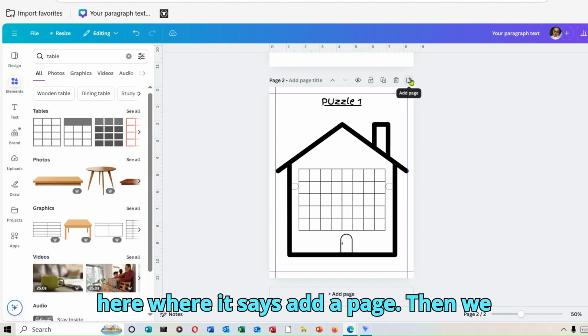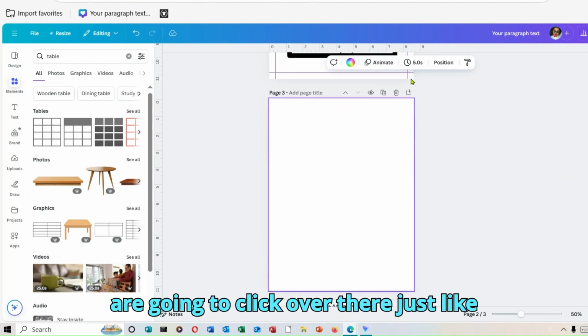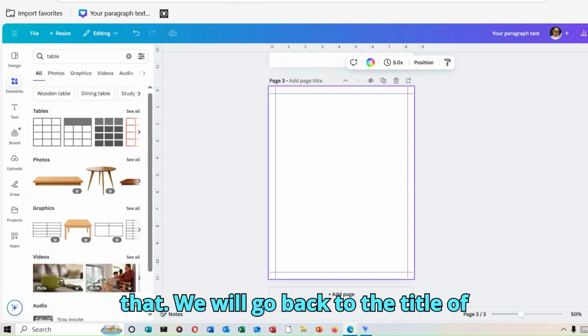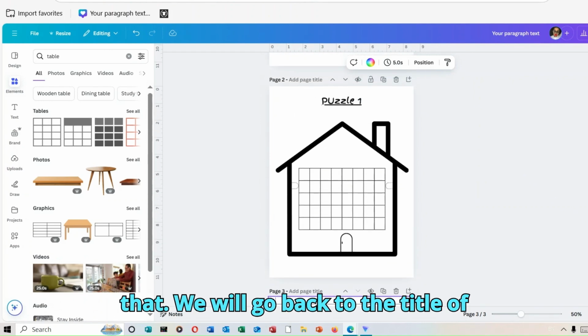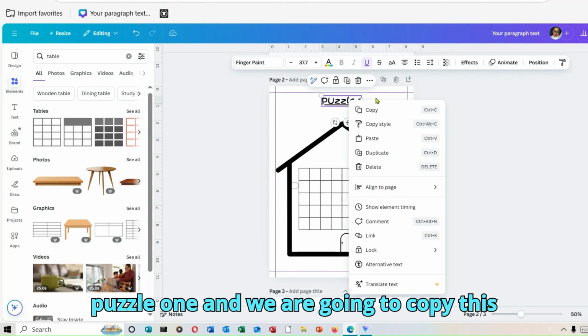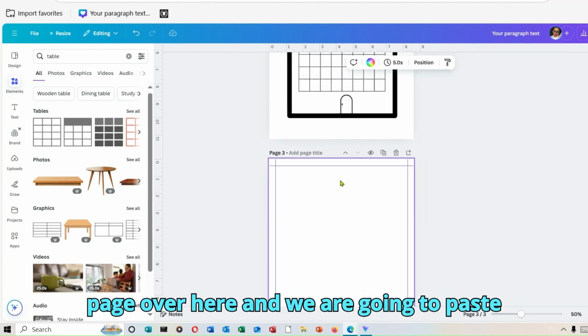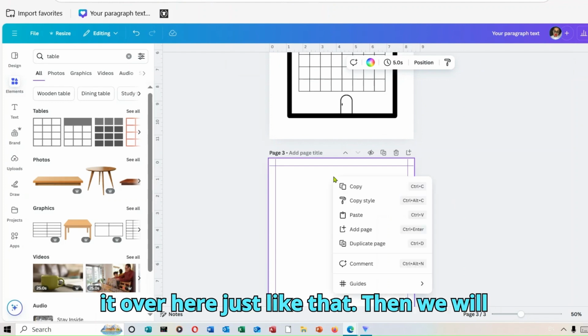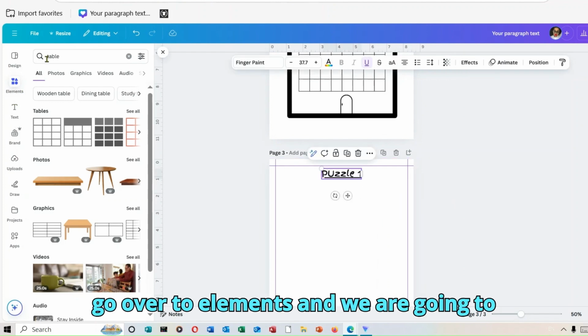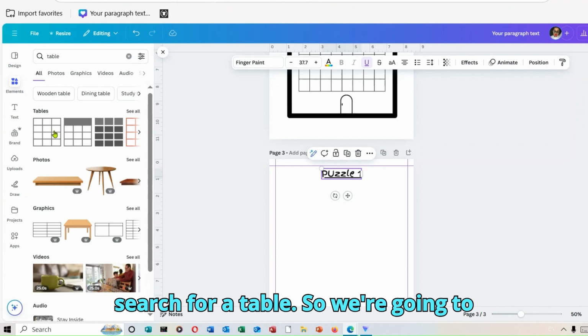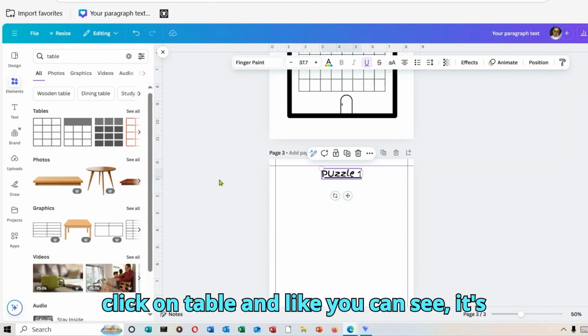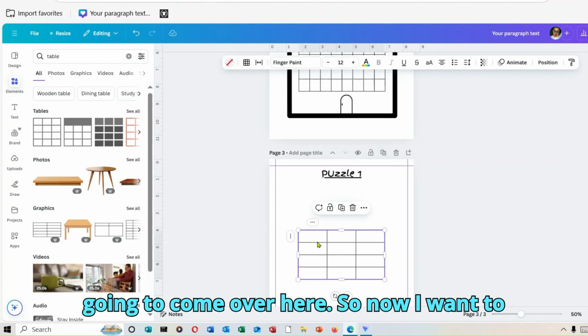We are going to come over here where it says add a page. Then we are going to click over there just like that. We will go back to the title of puzzle one and we are going to copy this and we will go back to our page over here and we are going to paste it over here just like that. Then we will go over to elements and we are going to search for a table. So we are going to click on table and like you can see, it's going to come over here.